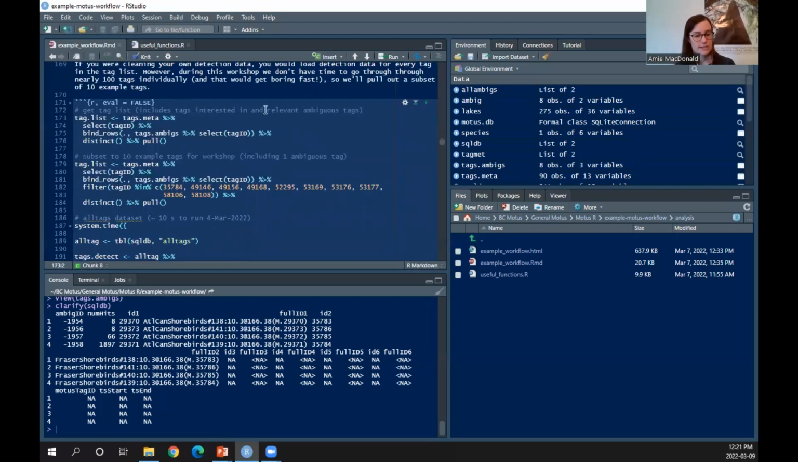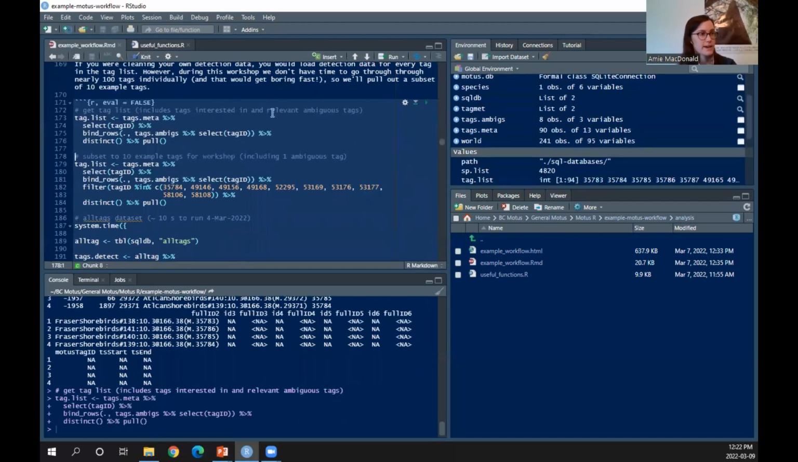All right, so we can take our tag metadata table that we loaded previously, and we'll just pull out the Motus tag IDs from that table. And that will create a tag list. Okay, so yes, there were over 90 tags in that list. We don't want to look at all of them. So we're going to filter out just 10 tags of Dunlin that we're interested in looking at. So I've selected some representative tag IDs here, and that's what we'll keep.